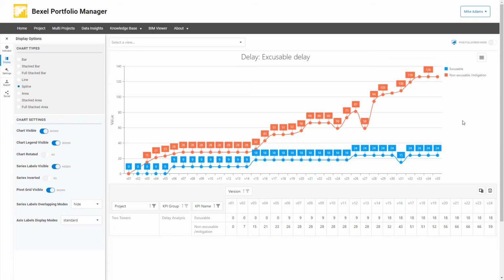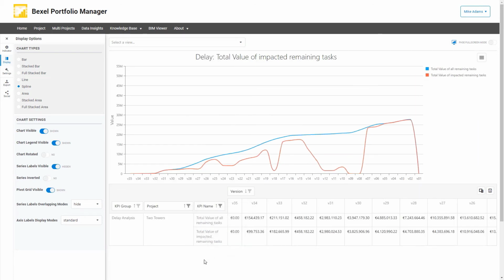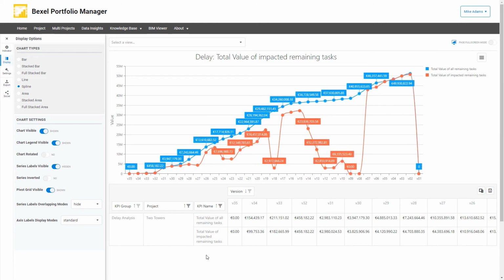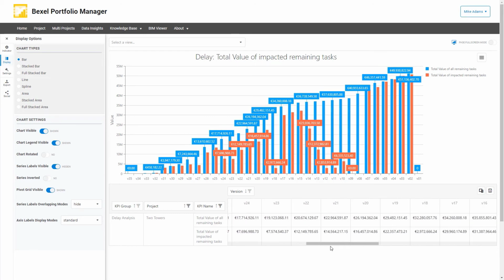When delays are related to cost information, we can have a more detailed understanding of possible risks and the reflection of each delay on the entire project. One such delay analysis is the total value of impacted remaining tasks, where a manager can identify when each delay occurred and what the impact of this delay was on the price of remaining tasks. These values can be seen in a chart or in a table tracking the history of each project entry.